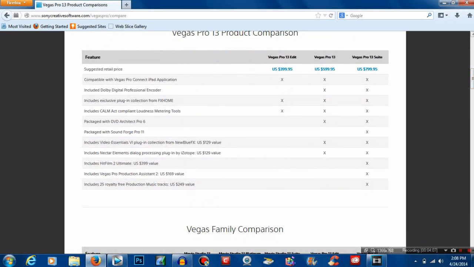So I really wanted the Vegas Pro 13 Suite, or not suite, suit, sorry. All the way up until the end of May, you can get it for $300 if you already own Sony Vegas, but I just didn't have the money. So I got just the regular Sony Vegas Pro 13, the one in the middle here, and in this comparison chart, obviously it comes with DVD Architect, but I don't really use that.